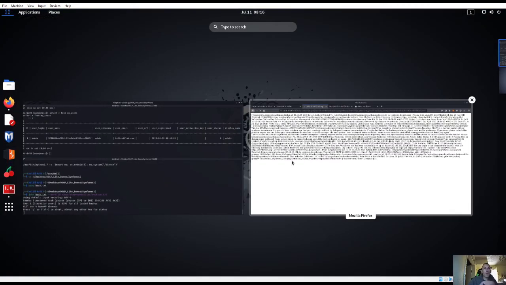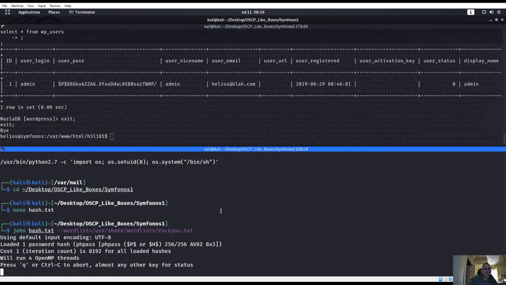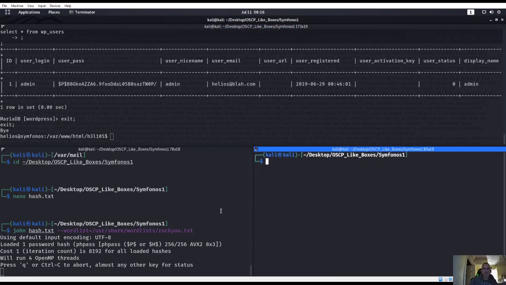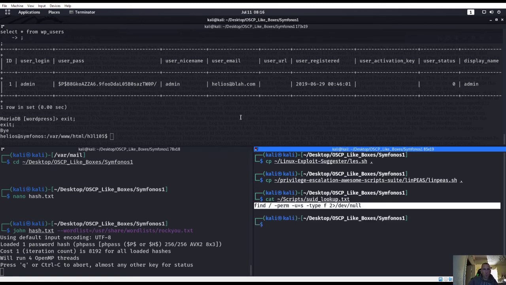And also from here, let's exit out of this guy and grab our SUID bits and everything, and also LinPEAS too. So go ahead and copy Linux exploit suggester over. That sounds good. Privilege escalation, also scripts, LinPEAS. Oh yeah, SUID bits. Cat scripts SUID lookup. We're going to throw a quick SUID lookup at it, see if we see anything out of the norm here.